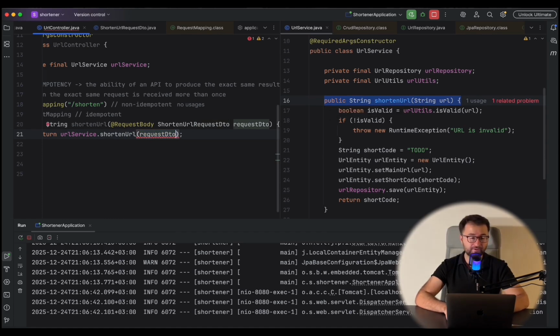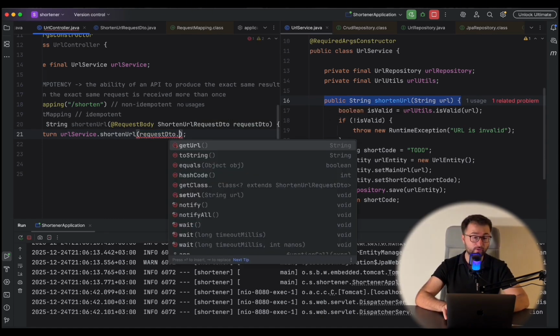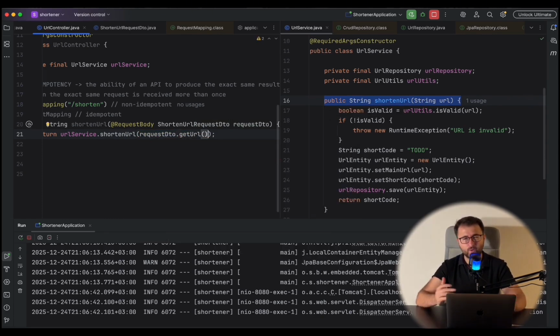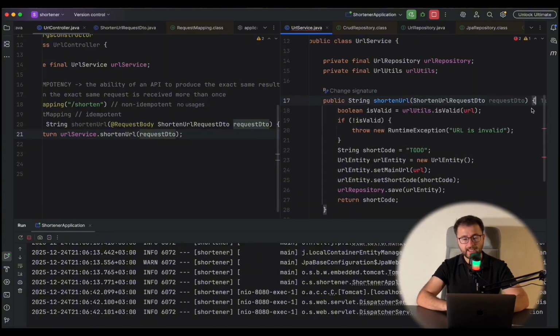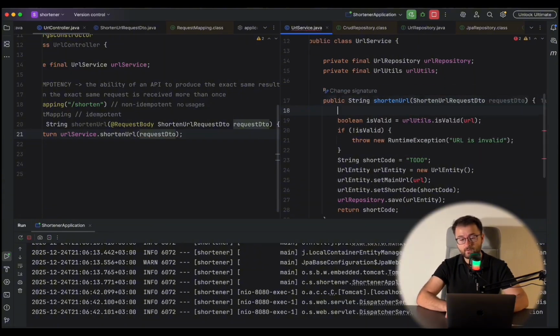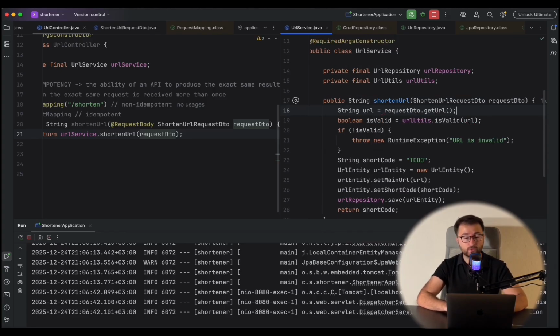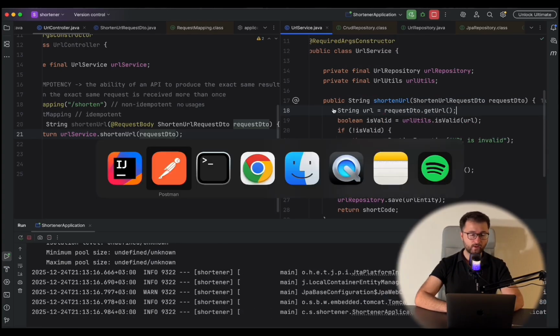And you might be tempted to say, okay, I'm going to just go requestDTO.getURL, but this defeats the whole purpose of using DTOs. Even if you only have one field in that DTO right now, what you are going to do is fix your service layer, adapt your service layer in a way that it receives a DTO. And here we are going to be taking a request DTO. And now that we need the URL more than once, I'm going to assign it to a separate variable using requestDTO.getURL.